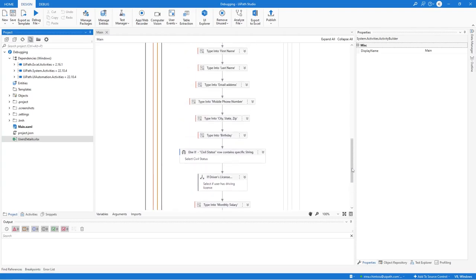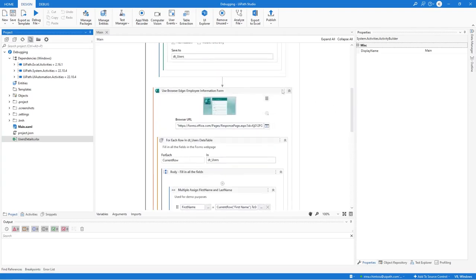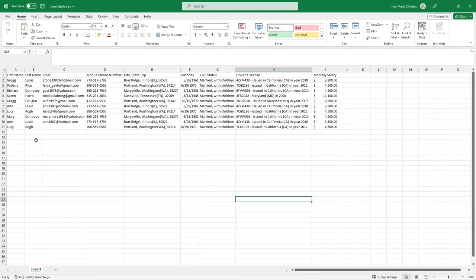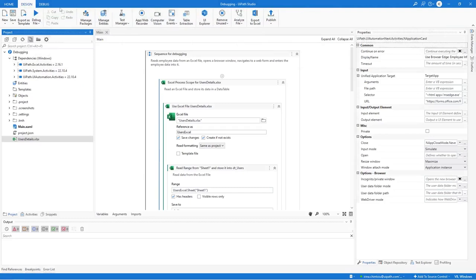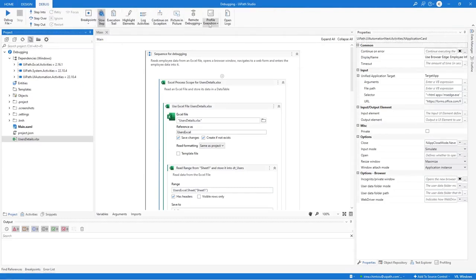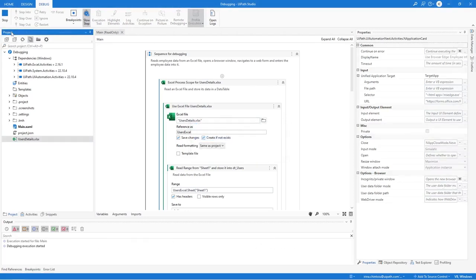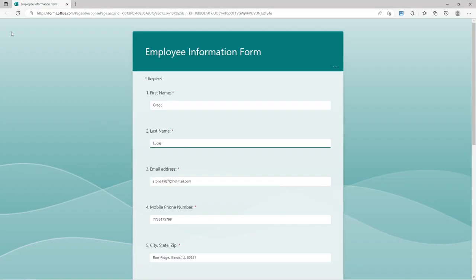alongside other descriptive stats. Once again, we're using the same process that reads employee data from an Excel file and enters it into the web form. Let's go to the Debug ribbon tab, Enable Profile Execution, and run our project. An important thing to mention right from the start is that profiling data generated during debugging might be different from data generated during production.